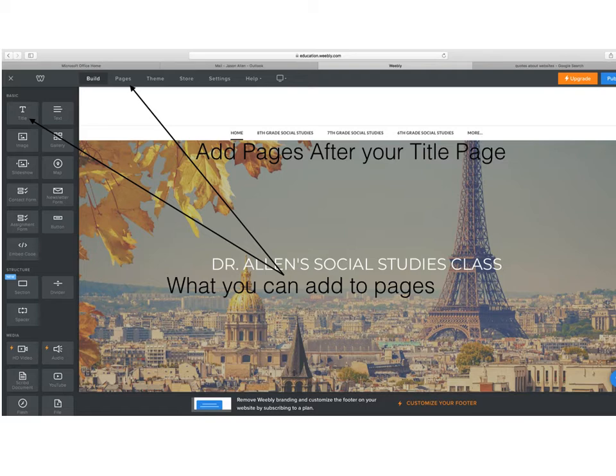separately. So just to reiterate, I'm on the title page and it says build. If I hit pages, it'll give me a new page and I can build that page how I want it. I'll show you what mine looked like. They were very bare bones. I'm going to jump there and jump back here in a sec.